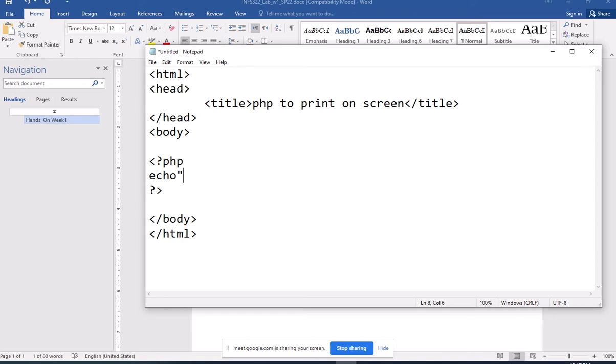I'm going to say echo "hello fox!"; semicolon. Hello fox, and even fox is with an a. Okay, good. This is my PHP solution that displays something on screen. It displays only, without the use of a function.